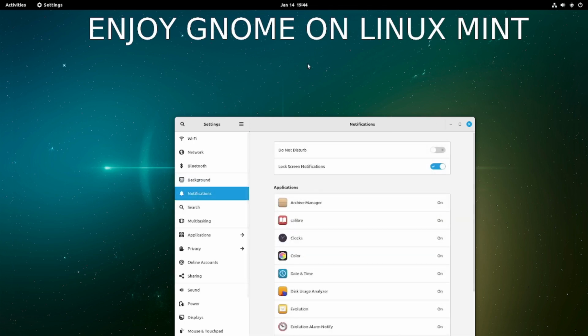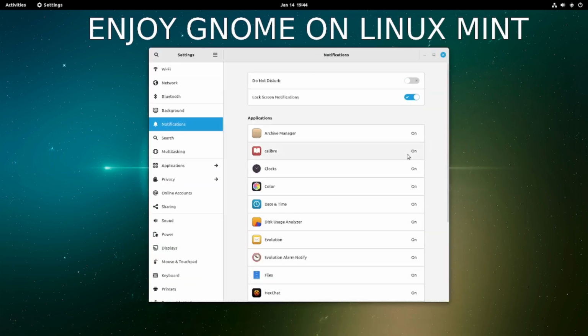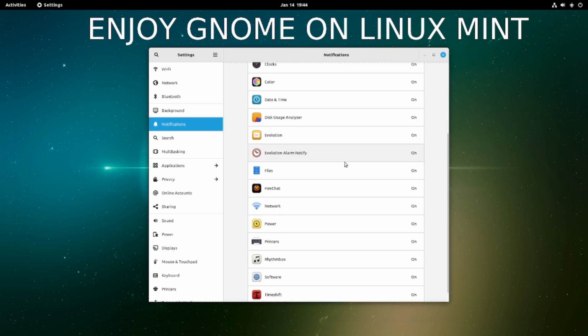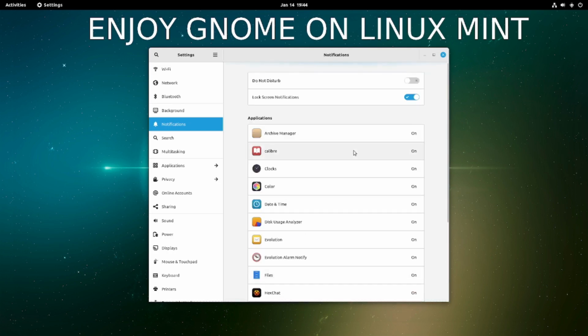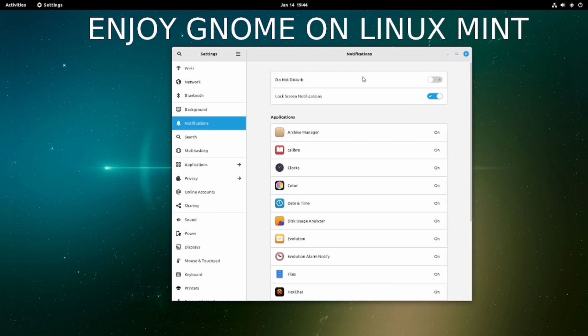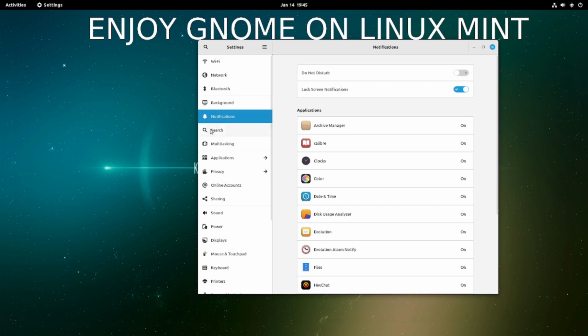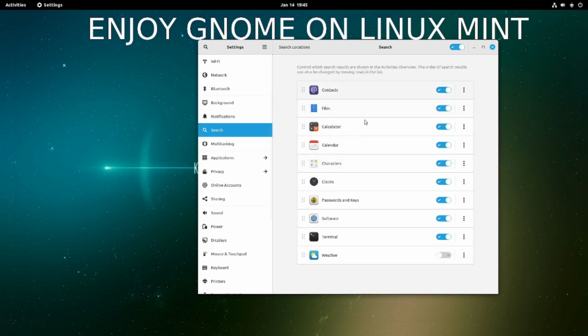You can configure which app you want to get notifications from. Basically, all these things here are on default, so I don't have anything to bother with them. I just leave that. If you want to not be disturbed, there you go, right? Then you have search for the apps that you would like to search for. You have all these apps and they're selected. If you want to search for weather, you just put that on too. That is not necessary. I'm just gonna leave these things on default.